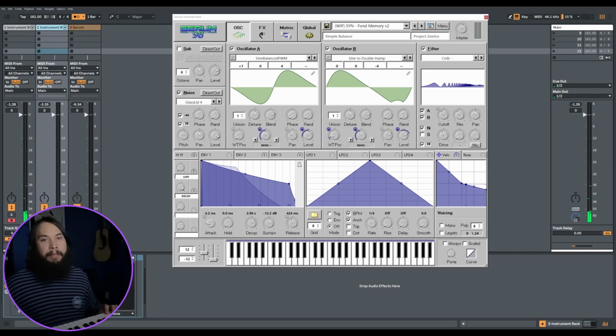You know what? I was playing the wrong instrument this whole time. I thought it sounded weird. Okay, so here we go. Here's the correct instrument.